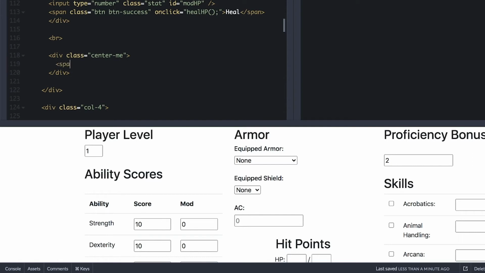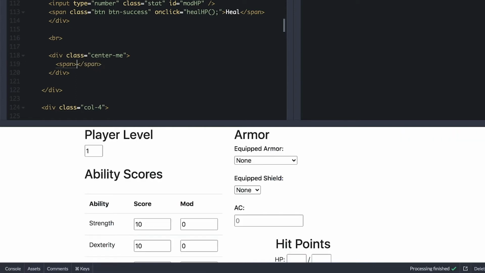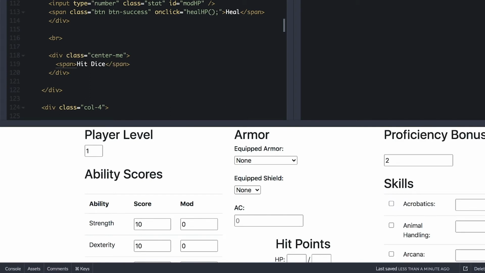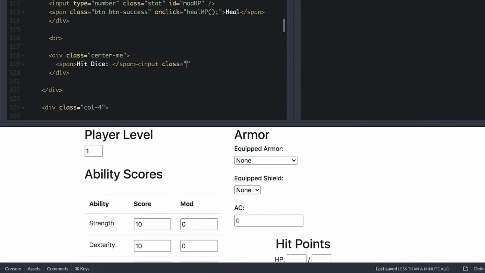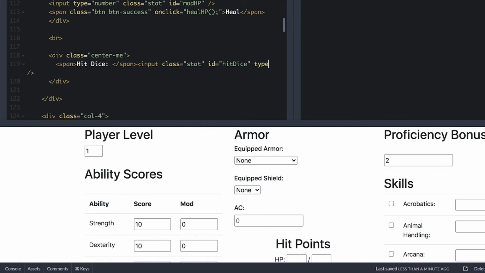So, as we've been doing, in order to keep things on single lines, let's go ahead and add a span in there, and we're going to call this one hit dice. Add a little colon there. And then on the outside of the span, we're going to add another input. We'll make that a stat class as well so that it's nice and small. We're going to set the ID of that to, again, something descriptive like hit dice. We can even go ahead and set it to type equals number.